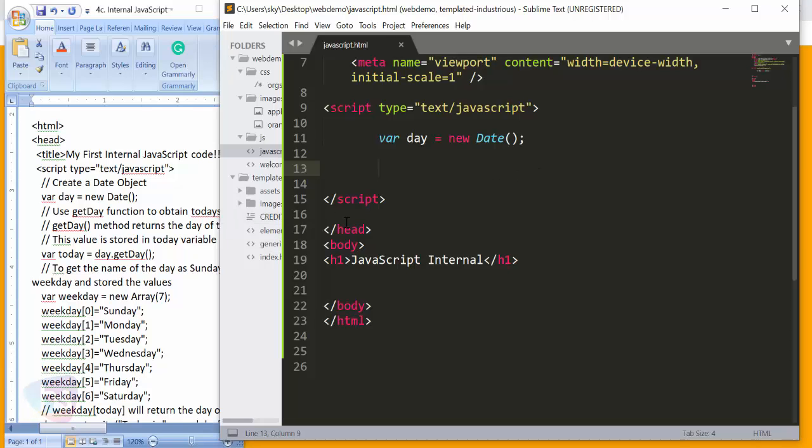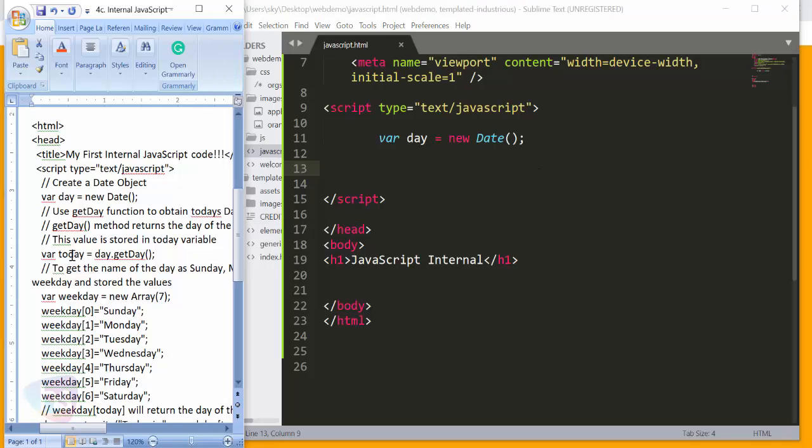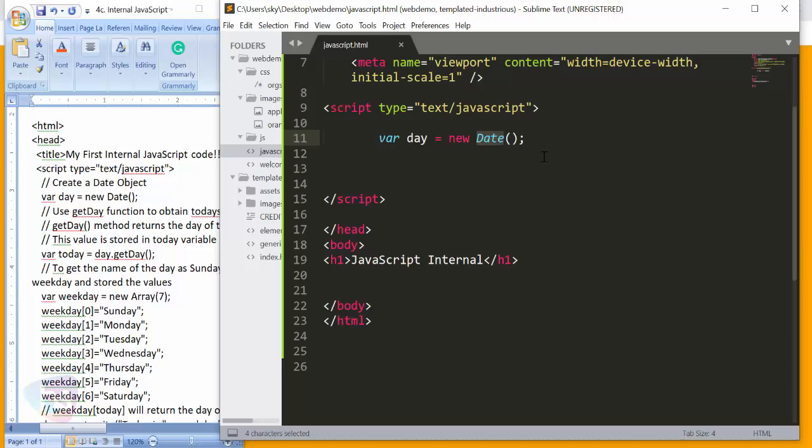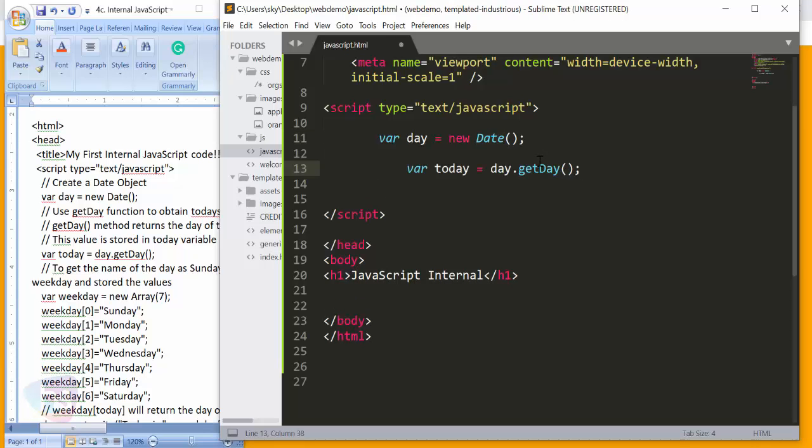All right, now the second thing. From this day, which holds the Date function, I have taken one more variable, today, which is equal to day.getDay(). From the day, I am getting getDay, meaning I want to get today's day from that functionality.